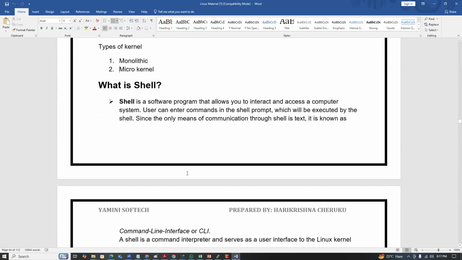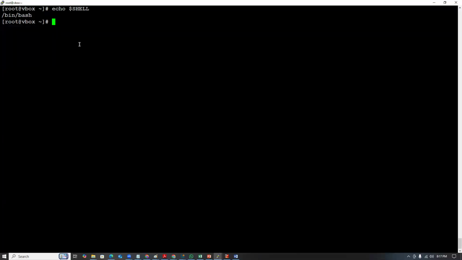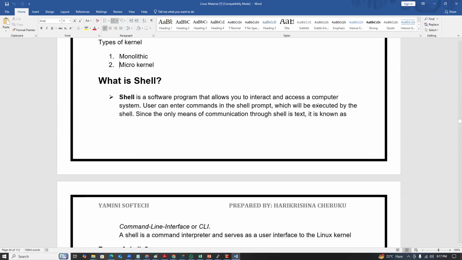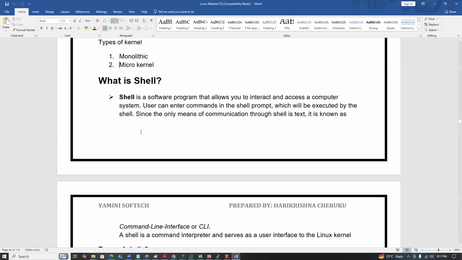A shell is a software program that allows you to interact with and access the computer. If you want to interact with and access the computer system, the shell is the program. The user can enter commands in the shell prompt, which will be executed by the shell.